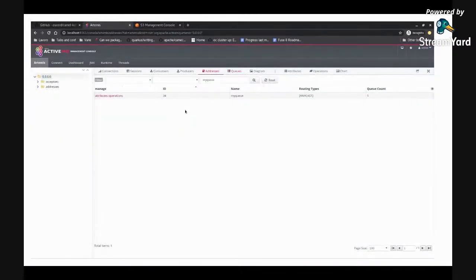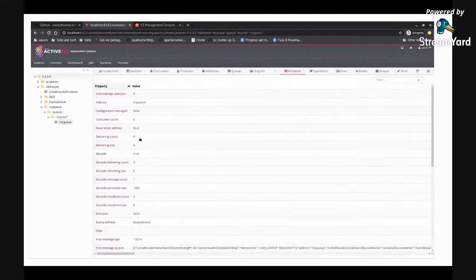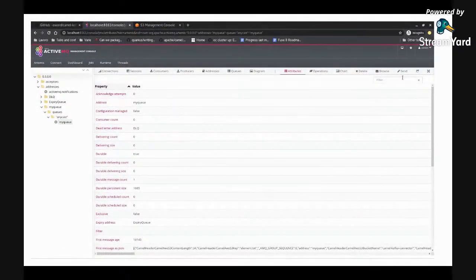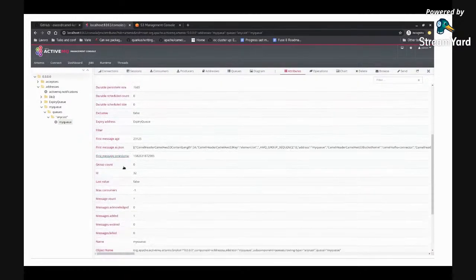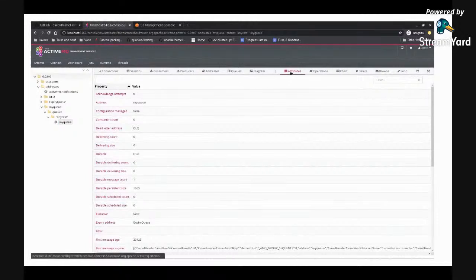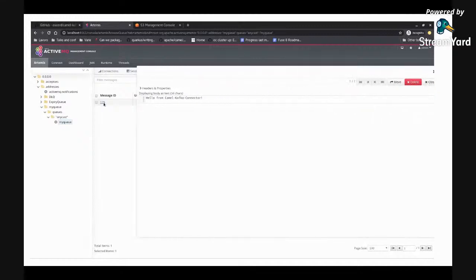And on the other side we have the MyQueue, which contains now just one message, and it is the one coming from Kafka, containing the message coming in from the S3 bucket. So if we browse the queue, we will see that the message contains exactly that string. So yes, this is the message ID, and it contains hello from Camel Kafka connector.